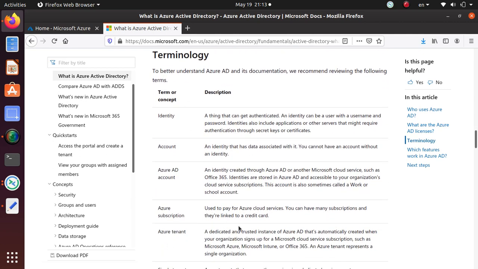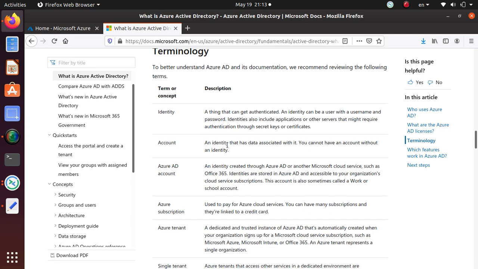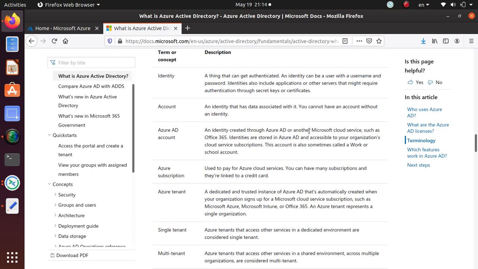Now there's some terminology, you can look through it a little bit. Identity is pretty much a thing that can be authenticated, say a username and password. So you got authenticated to a system. That's your identity. Your account is usually an identity that has data. You cannot have an account without an identity. So your account may have your first name, your last name, and some other details. An Azure AD account is the same thing in Azure AD.